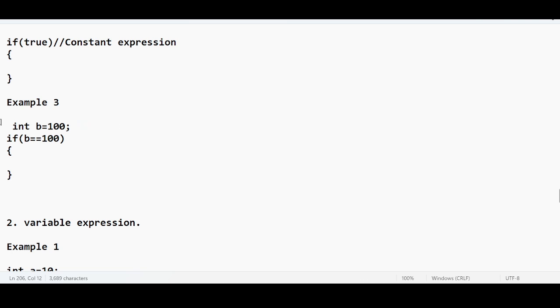If I use the final keyword, even though the value 100 is being assigned to the variable b, if you ever come across the keyword final, then you have to say that this is a constant expression. Don't get confused.